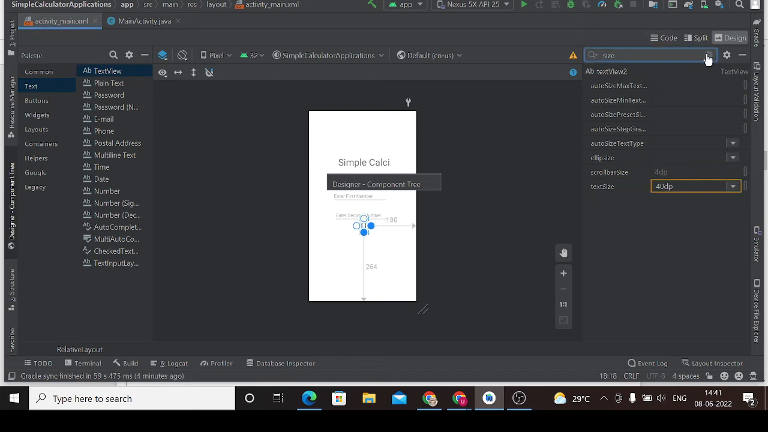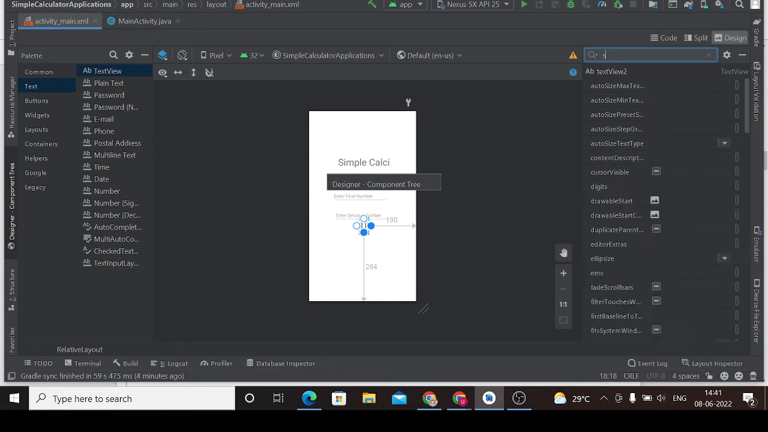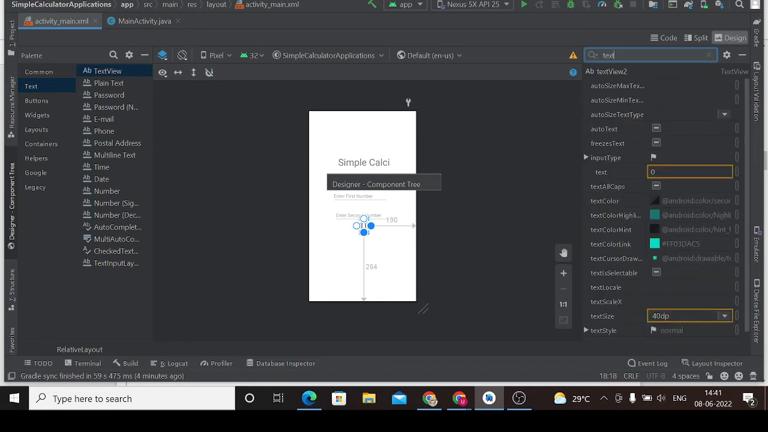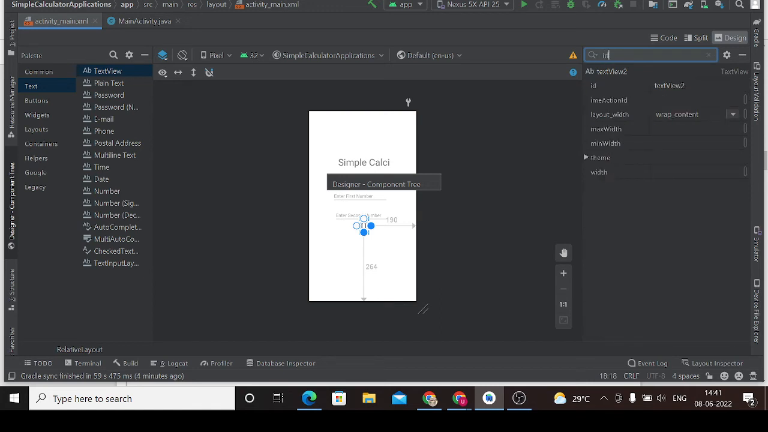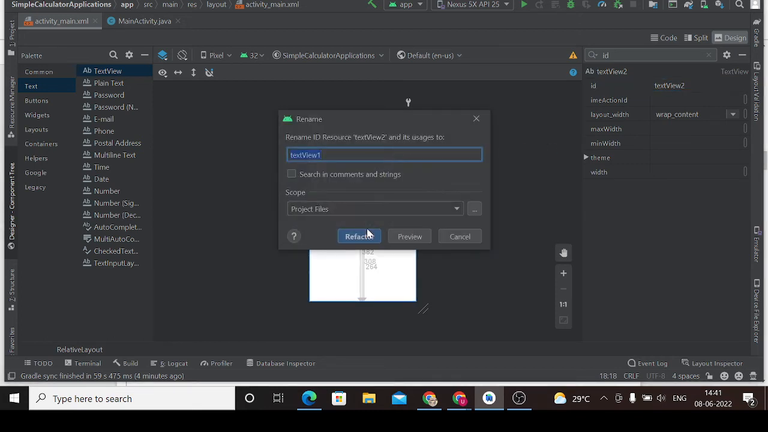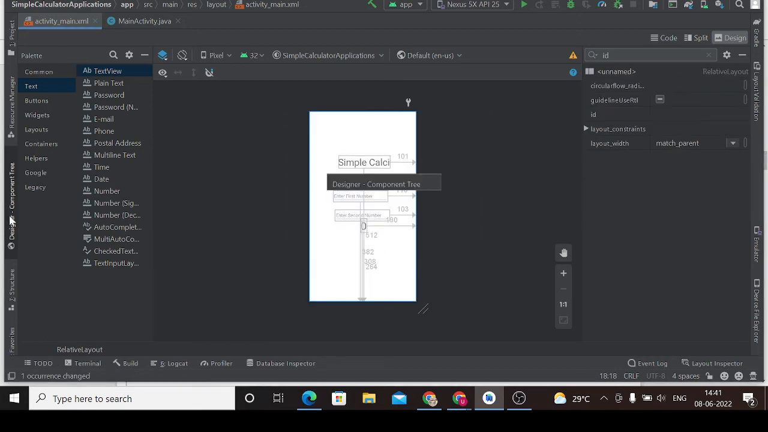Now I'll go for the text view ID. The ID text view 2 is there, but I'll make it text view 1. So the ID is also changed. It will ask for refactor. Click on refactor. This is done.